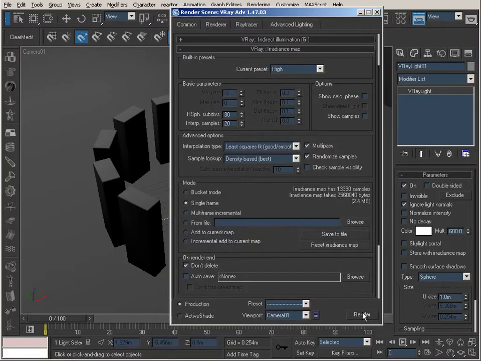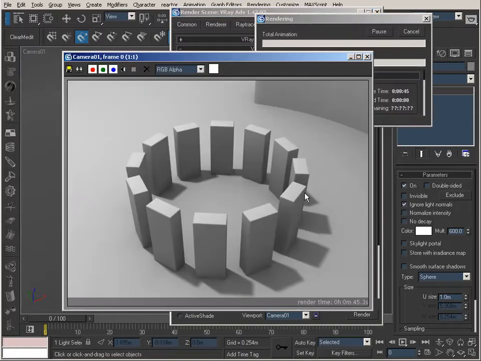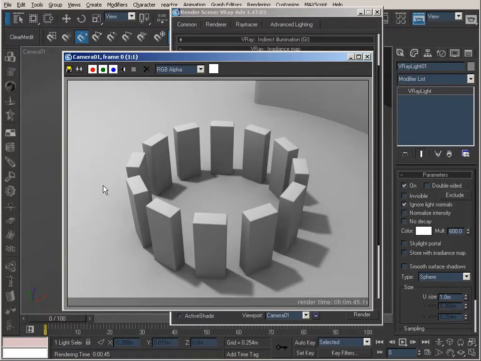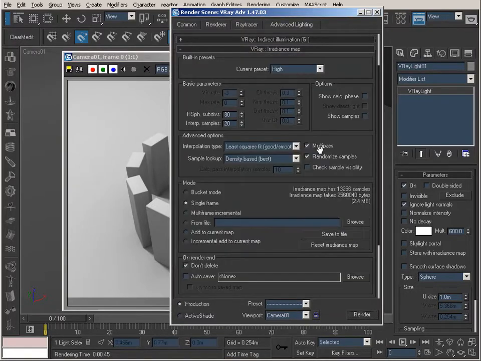Frame 1 here, or frame 0. So let's go ahead and render it. Okay, now that it's rendered, one thing you want to note is that we've been looking at this top part of the irradiance map, and we've sort of ignored this part here.